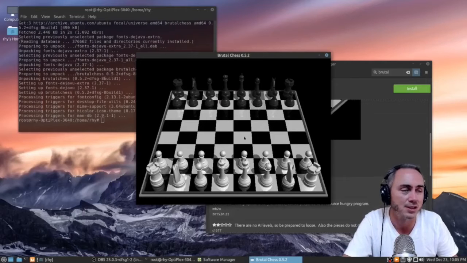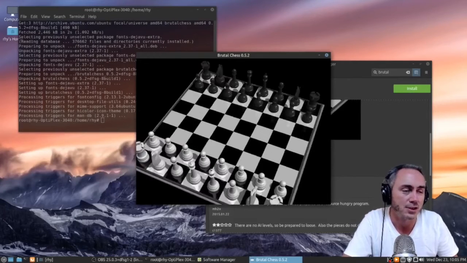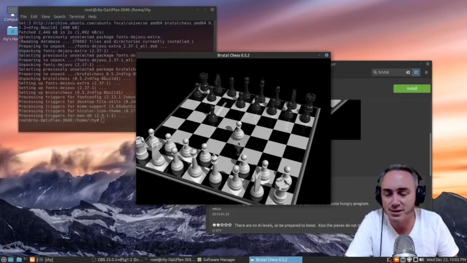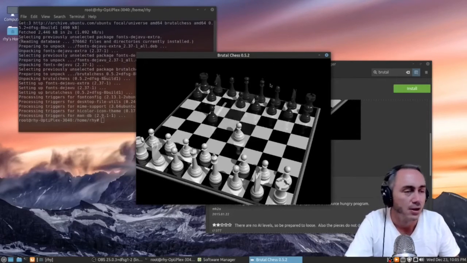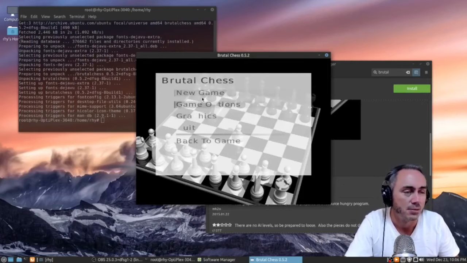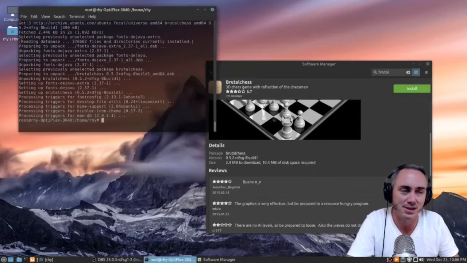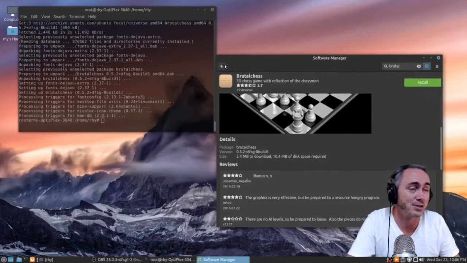Yeah, here's Brutal Chess. I love Brutal Chess. Great version of chess. I wish that there was a way to play Brutal Chess online with my friends, but there isn't. Oh, and look at game Ochens, Gra, Hicks, Wit. So we're missing letters here, some kind of font issue. Is that Brutal Chess? Is that something to do with Linux Mint? I'm not sure. And how would I know? Okay, so there's Brutal Chess.